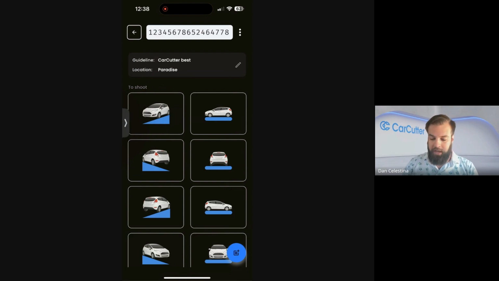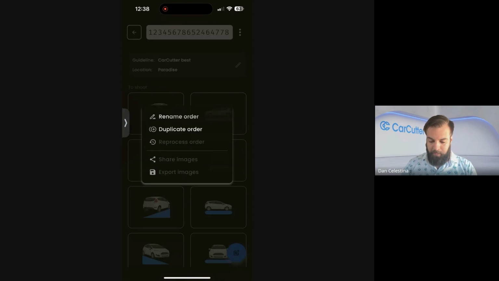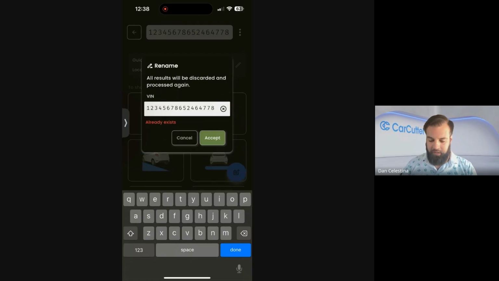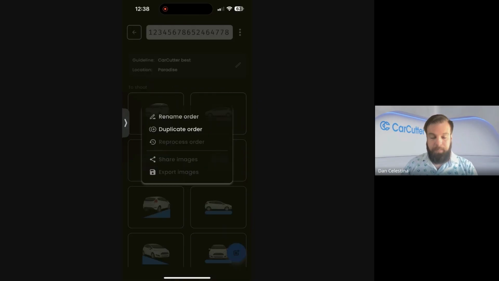Directing your attention to the 3 dots in the top right, we have rename order, which is again adjusting your VIN. We have duplicate order, which will copy the photos you just took onto another VIN. This is great for your entry-level cars where you have several of the same trim, same color, same wheels, same everything. Just as long as everything's the same, you can duplicate the photos onto that new VIN.